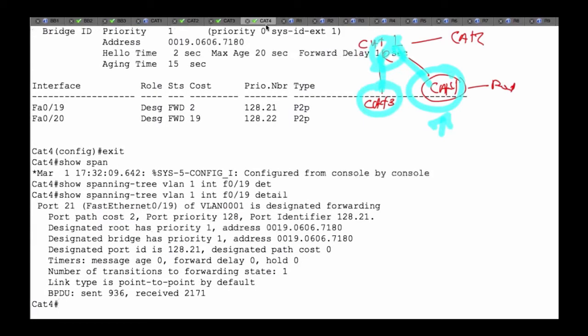Now, just like we said here, notice we have a designated path cost of 0. We take that path cost and add it to our own cost locally, and that's going to give us the value here of 2. So 0 plus 2 equals 2. Now let's cut over to Cat1.